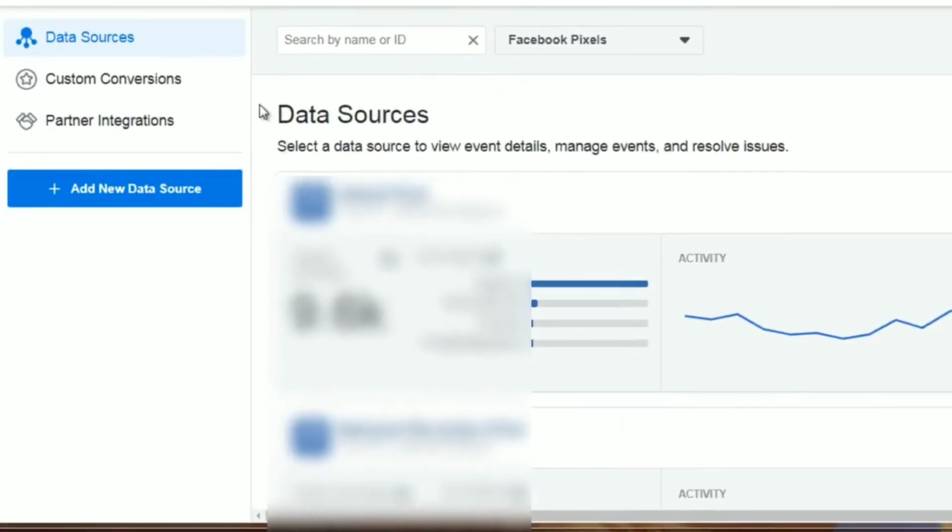Now, bear in mind that the user interface can change, but a lot of times it will be the same in terms of what to access and what you have access to and all that. So really what you're interested in are the pixels. So right now in this account, you can see that I have several pixels.